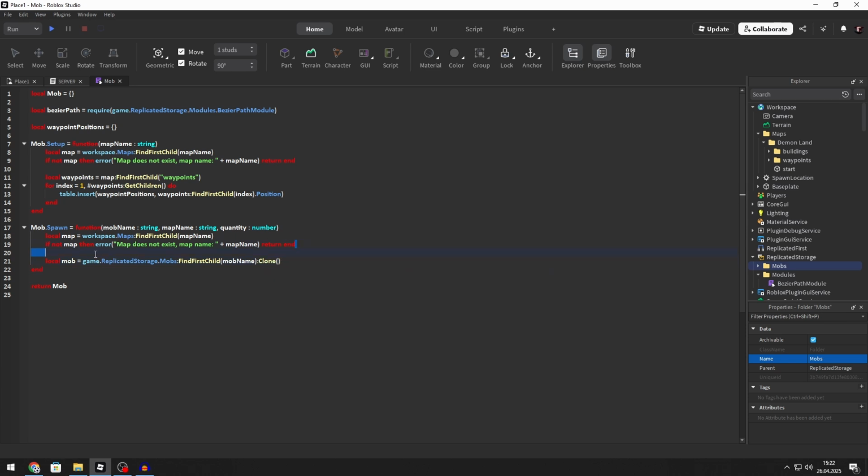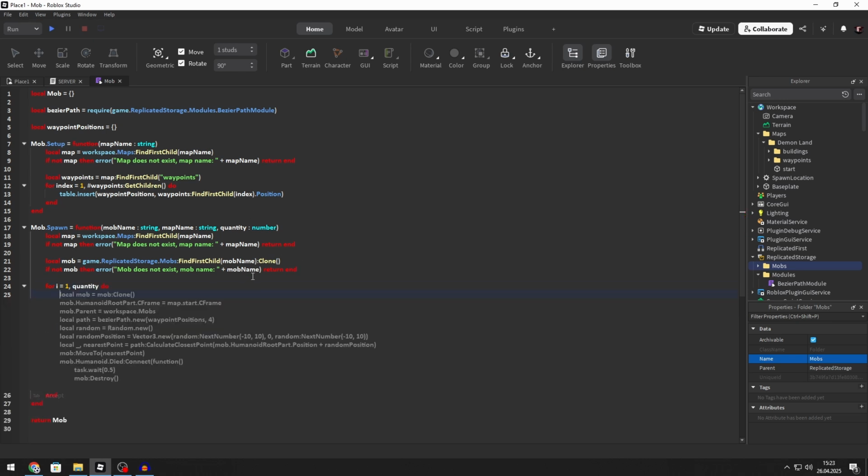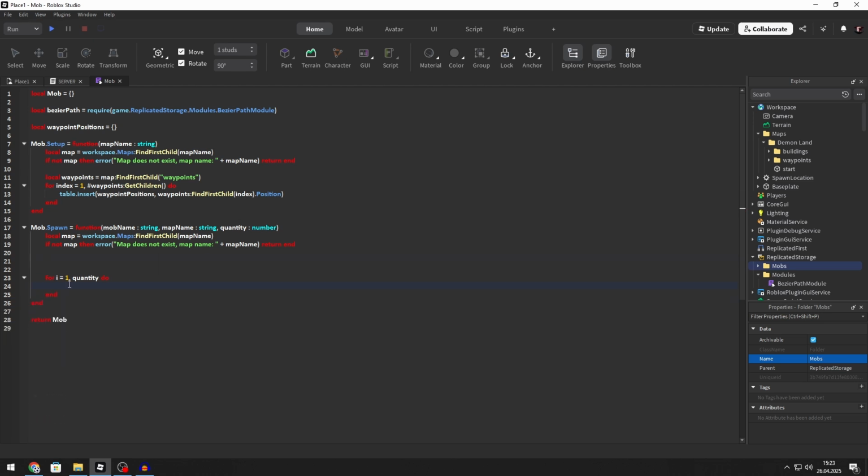Now I will copy this line and change it, so if not mob, then mob does not exist, and mob name will be the mob name. But if it exists, I will do a for i equals 1 to quantity, so from 1 to the quantity of mobs, it will do a loop, also this should be in there.